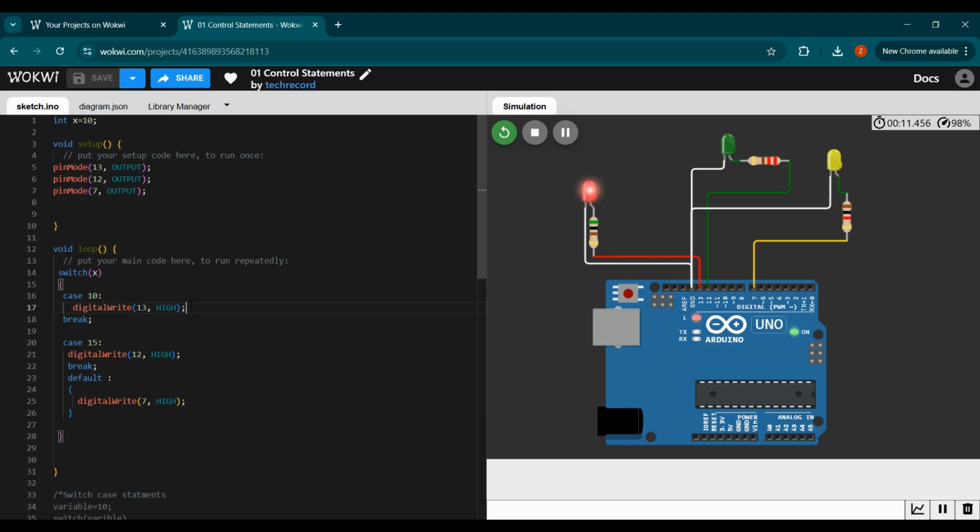So till now we have studied control statements: the if statement, then the if else statement, then if else if and the else statements, and now we have studied the switch statement in our control statement related sections.